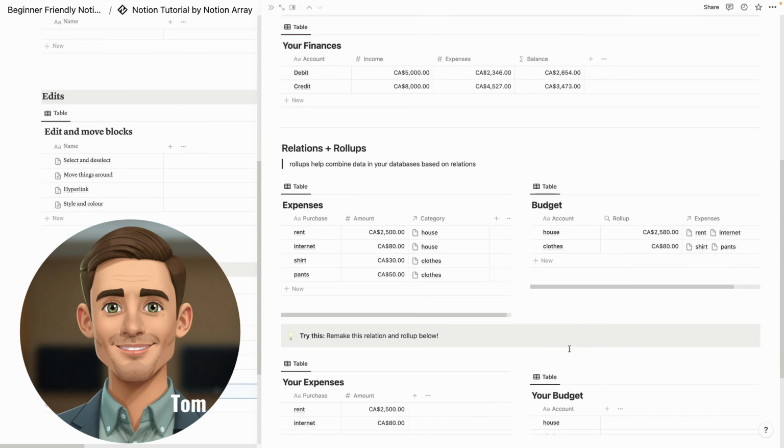Alright. So the last part of the databases are going to be our relations and roll-ups. This is how we create linked databases. The roll-ups will help combine data in our databases based on relations, and I hope I haven't lost you yet. Let me show you what this means. Here we have our expenses chart, and here we have our budget chart. Here are all of our purchases that we made. Let's say we paid for rent, internet, shirt and pants.